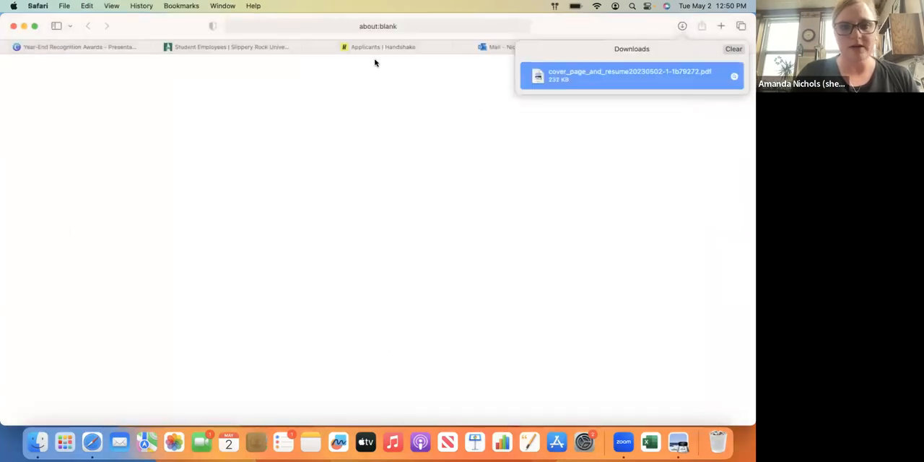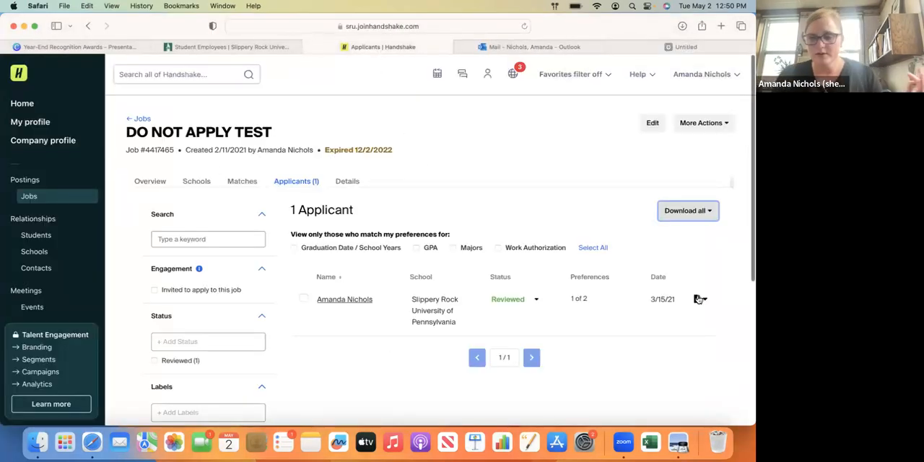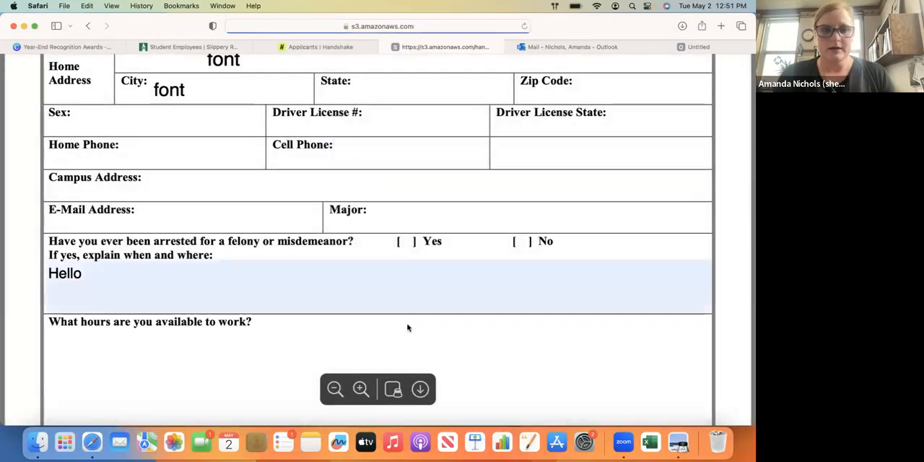Now, if you want to download a student, say you're just looking at one student, you would just come over here, and you can actually pick which item you want to download. You click on it, and it'll pop up for you in a different window.